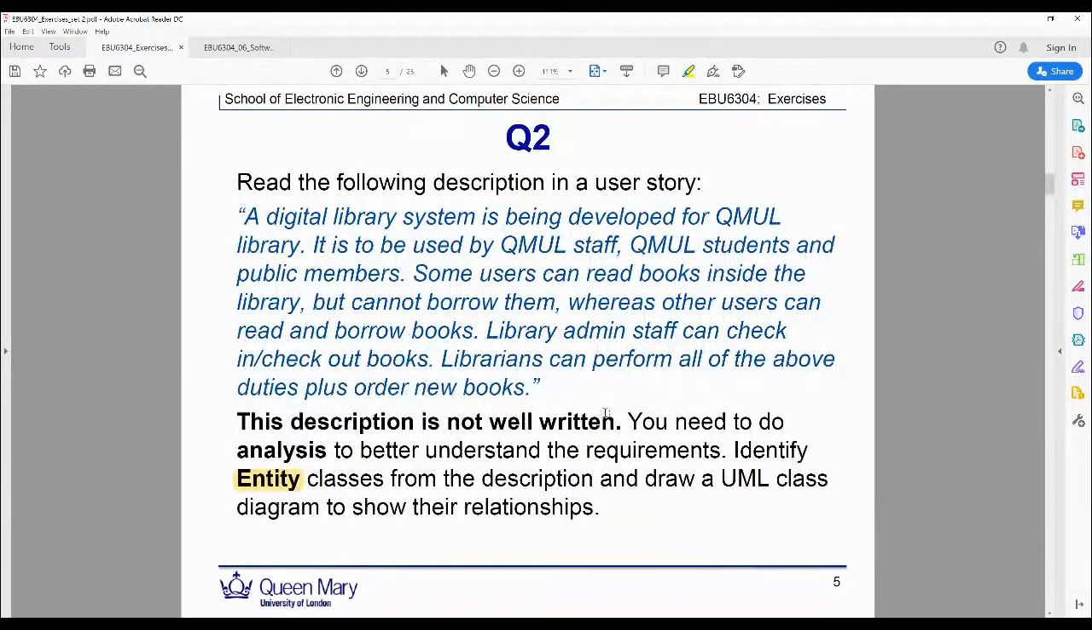If we go back and highlight some entity classes here, we identify that this is a digital library. It's to be used by Query staff, okay? This is potentially an entity. Query students, this is another entity, and public members. Okay, then we keep going. It says some users. Here comes users, and then admin staff and librarians. Let's just look at these few highlighted terms.